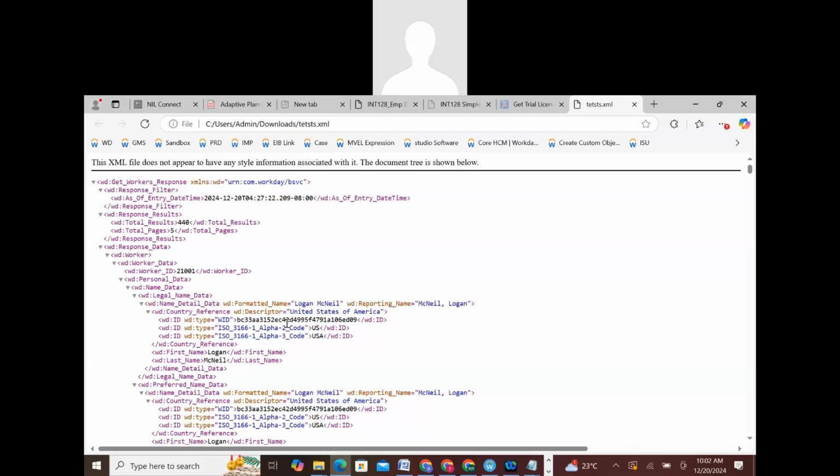Worker slash worker data, and personal data, and then name data, legal name data, and then first name. Legal name data slash first name, guys. So this is the entire XPath we should give if we want to print the first name of the legal name in the web service, guys.